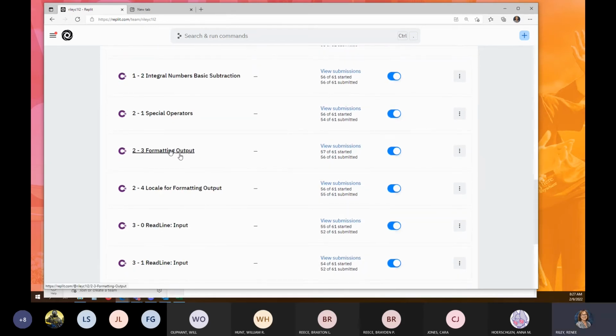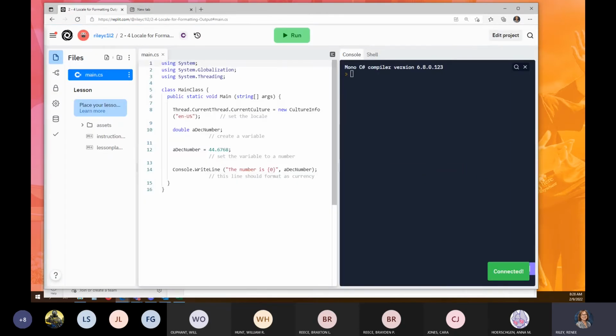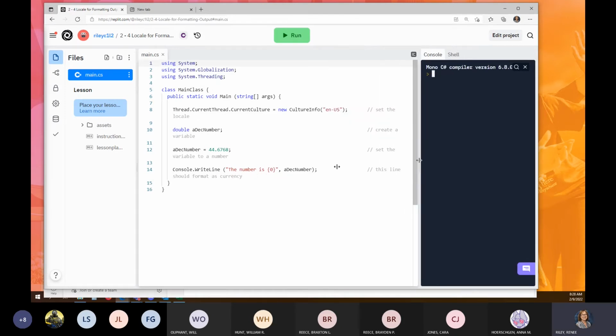Where we have formatting output. And right here in 2-4, using the locale for formatting output, this is the one that you want to copy some code from. So it shows us how to do that.